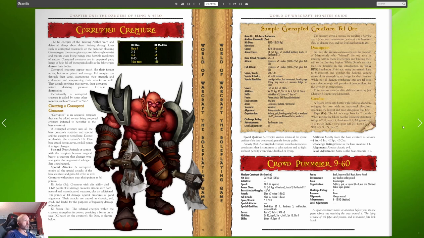Corrupted creatures appear much like their former selves, but more primal and savage. Fell energies run through their veins, augmenting their strength and endurance, and empowering their attacks as well. They attack anything that moves, their corrupted nature deriving pleasure from destruction. Occasionally, a corrupted creature is called by some other moniker, such as cursed or fell. So to create one, you basically just take the creature, add a fell strike and fell poison, and give it some special qualities. They gain the ferocity quality. They lose mental capacity but gain strength and additional challenge rating level adjustment.